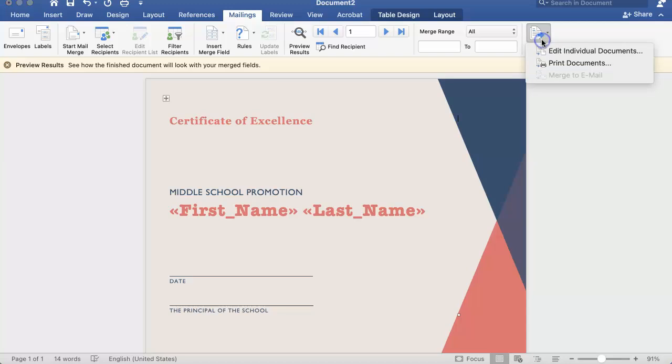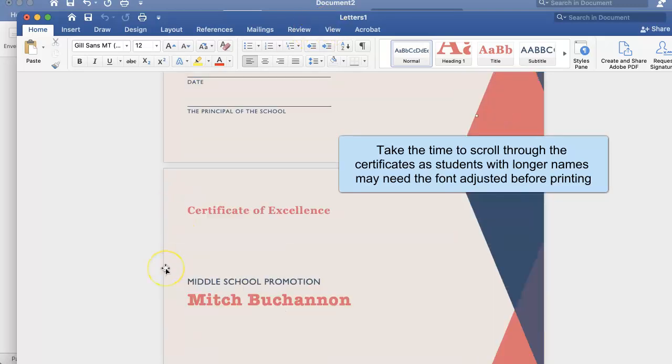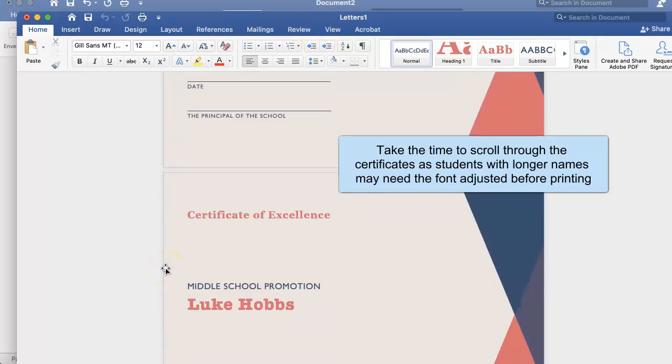Go to Finish and Merge, and edit individual documents. You can see a new window has popped up, and there are all your certificates.